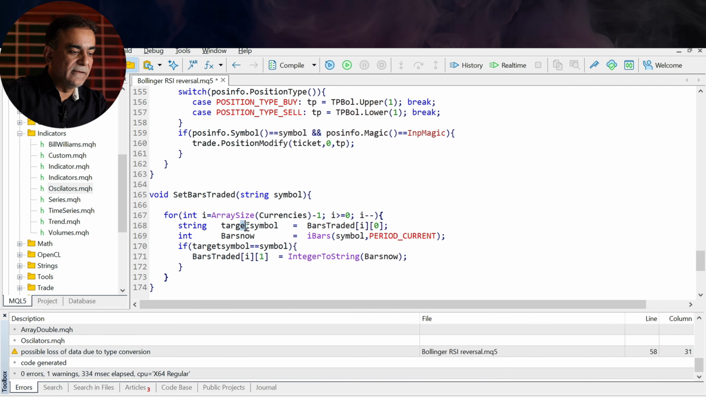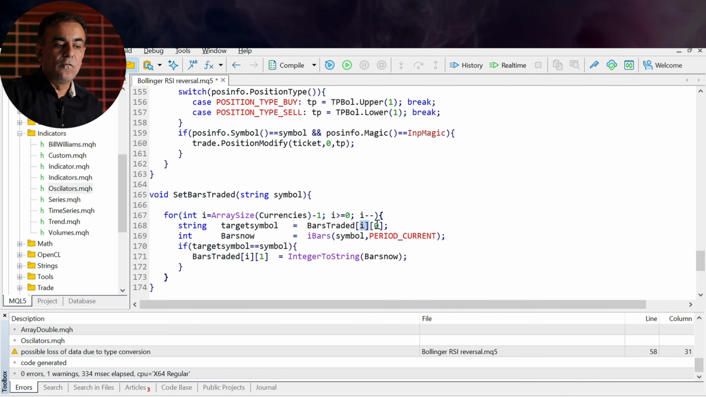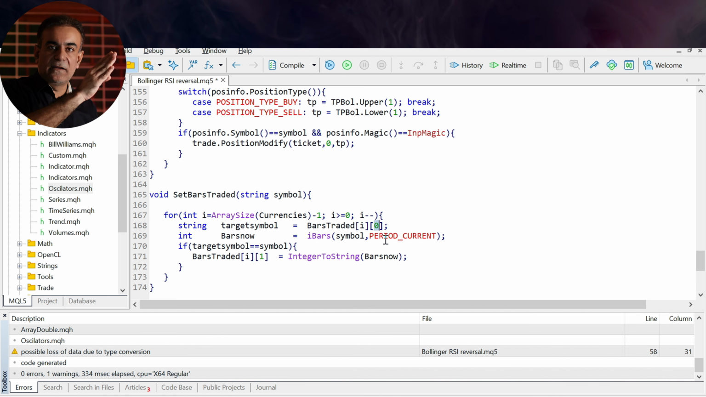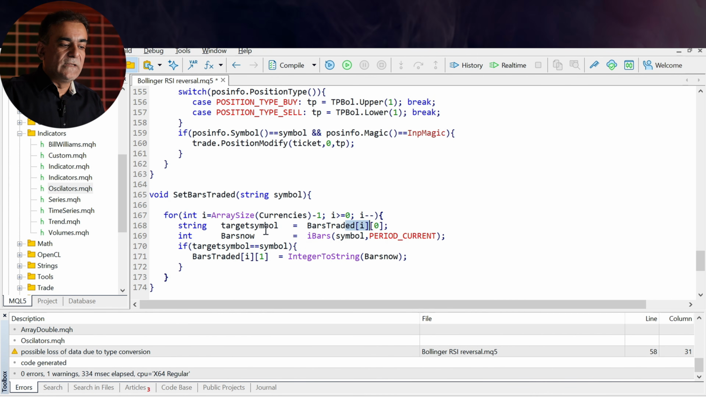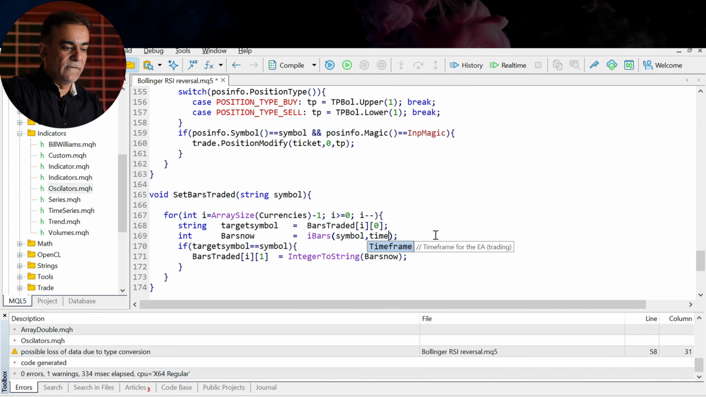And then let's get the target symbol as whatever is there on the first iteration, the second iteration, third iteration: get the value of the bars traded I for the 0 index, so get the currency, because we stored the currencies on 0. And then on 1, we stored the value of the bars. Get the value of that currency, put it into target symbol, then get the bars now. So whatever is the bars for the symbol which we are going through the iteration, for the time frame.